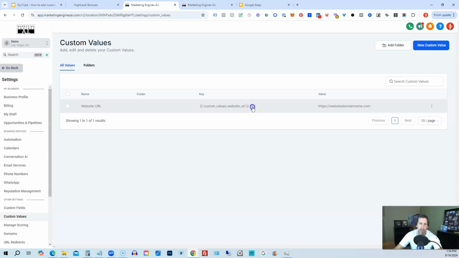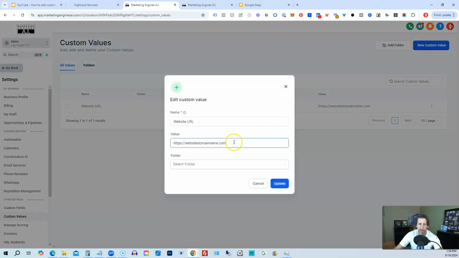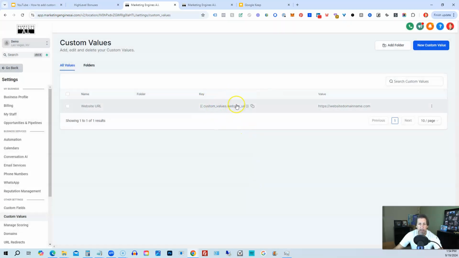And, of course, you can just click here to copy it to your clipboard to use it somewhere inside High Level. If you want to change it to something else, you can either just completely delete the custom value or you can edit the custom value and change the value itself. You can even rename it, but if you rename it, it does not change the key value here. This will remain the same unless you delete it.